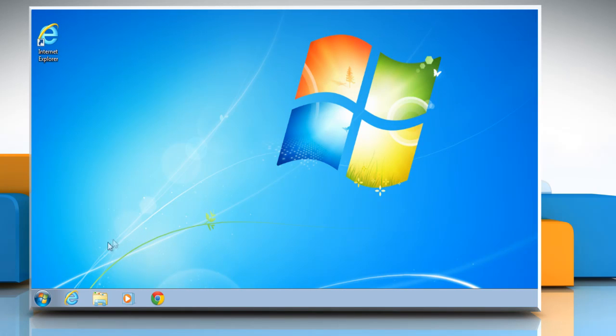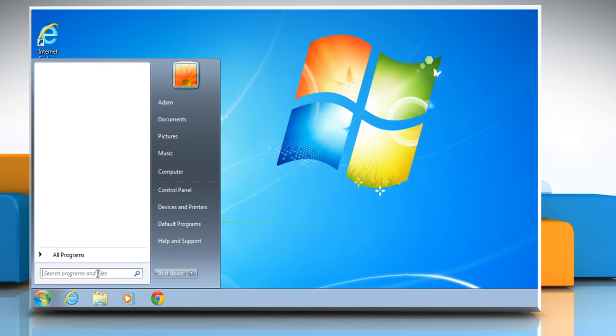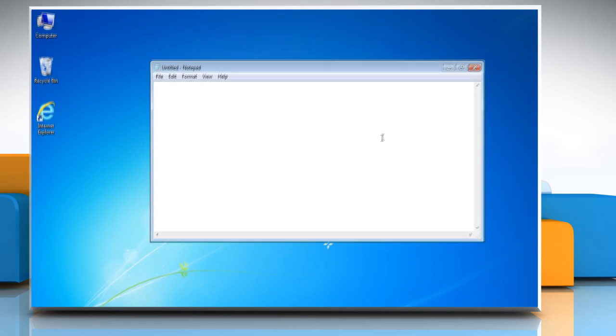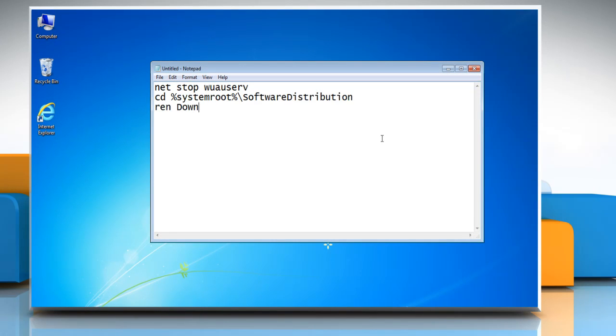To do so, click on Start and then type Notepad in the Start search box and press Enter. Type the commands showing on the screen in the Notepad window, or you can also copy these commands from the description given below and paste them into the Notepad window.